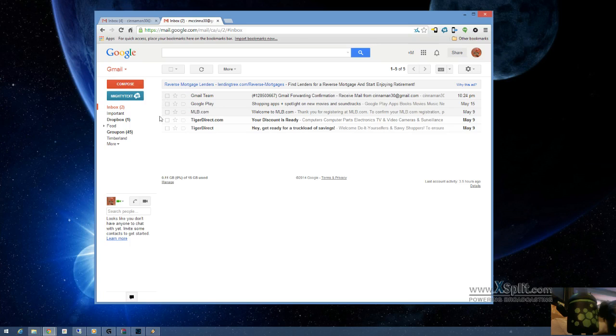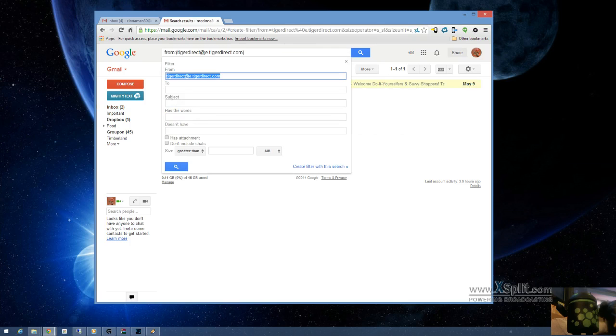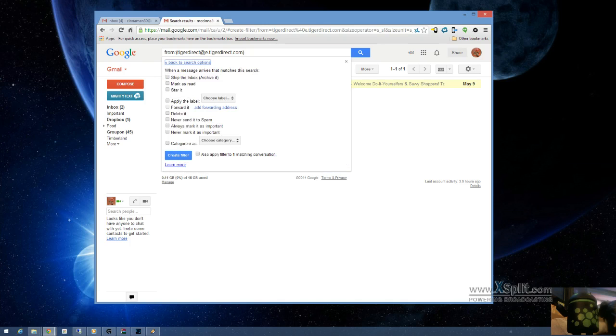So if I wanted to go ahead and filter another one, I'm gonna go ahead and filter one from Tiger Direct. So I'm gonna click on it, more, filter messages like these. Then I want to leave this to standard and just go straight to create filter with a search. I want to skip the inbox, and I want to apply filter.